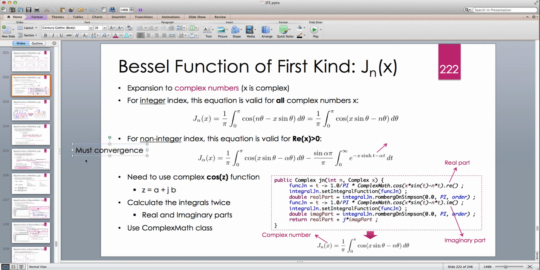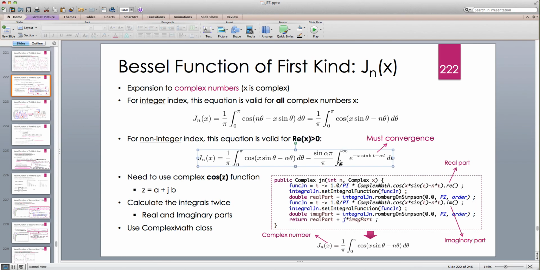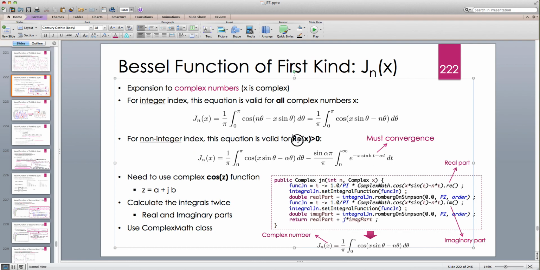Let's write it here. This integral must converge, right? And in order for it to converge, it depends on the sign of x, if it's real, or the sign of the real part of x, if x is complex. So this integral representation of the Bessel function for non-integer index is only valid when the real part of x is positive. All right?